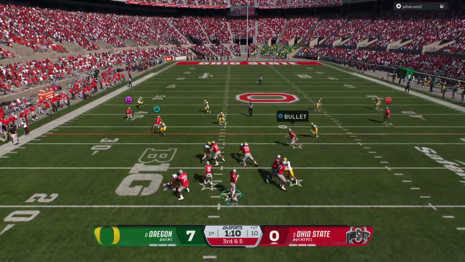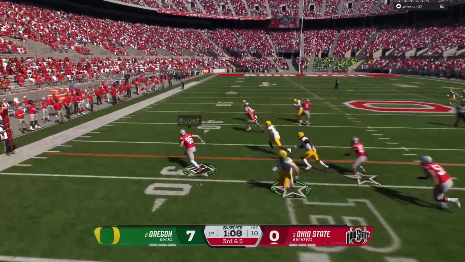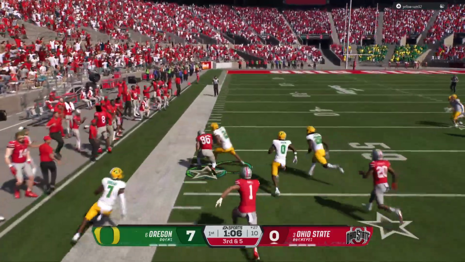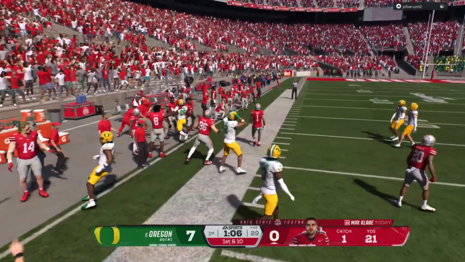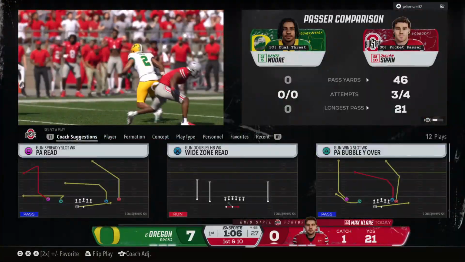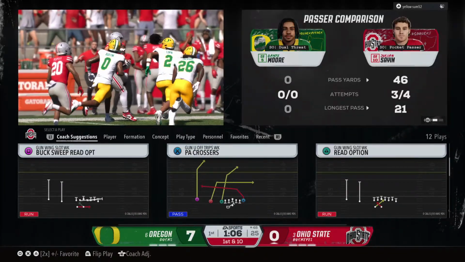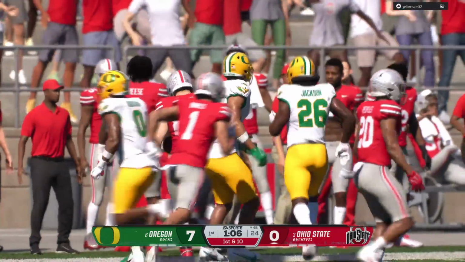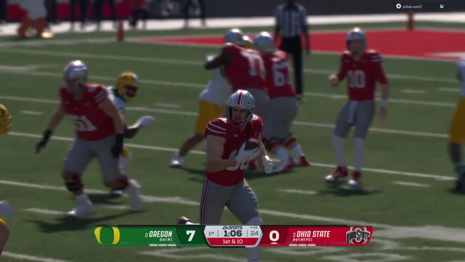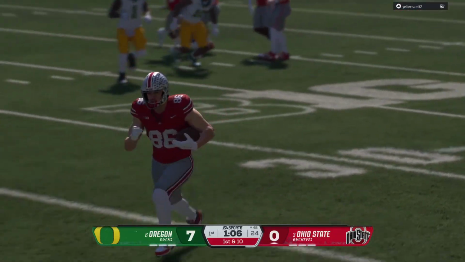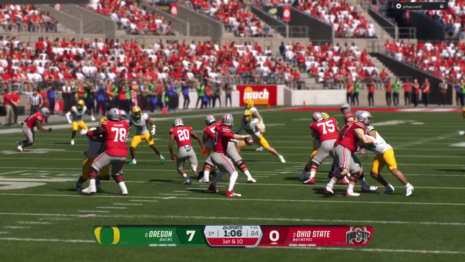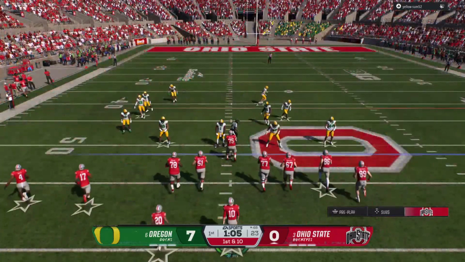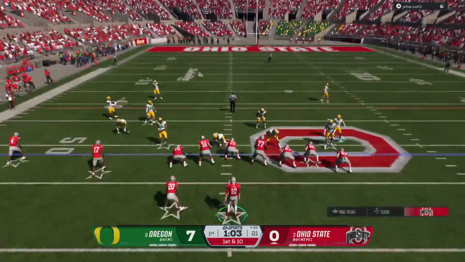Dropping back, it's Sayin. Quickly out to the tight end. At the 45 on its way. They get him out of bounds. Couple. The Buckeyes getting set on 1st and 10.